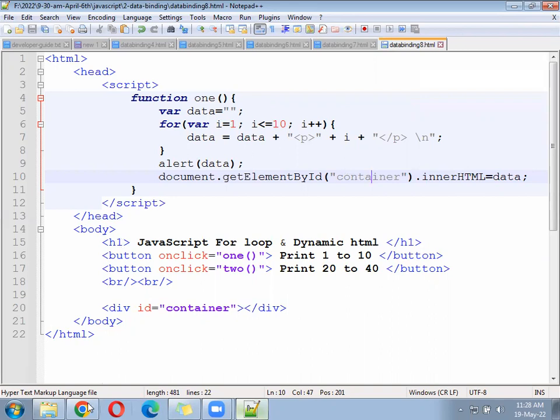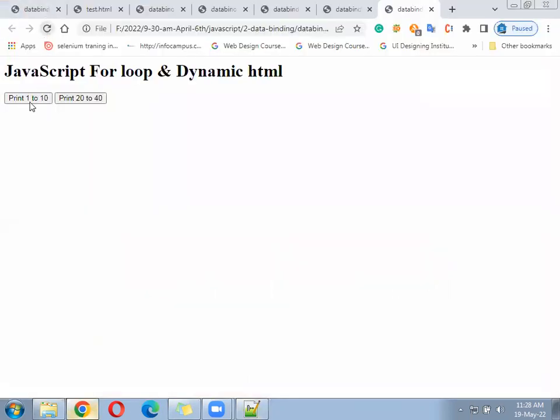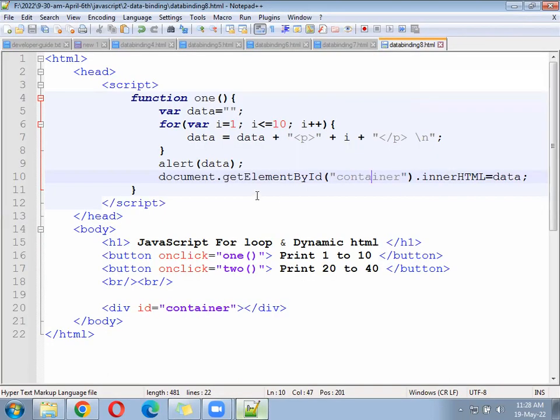Okay, ready? Check now. Is it printing 1 to 10? See, 1 to 10 will print here. Working or not working? Not working? Working?